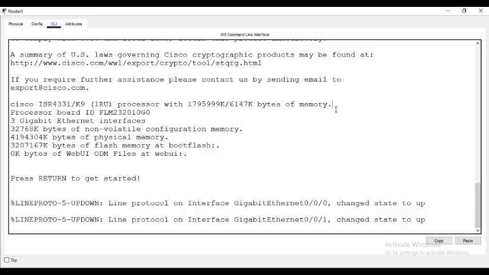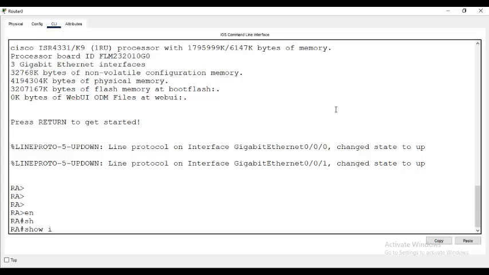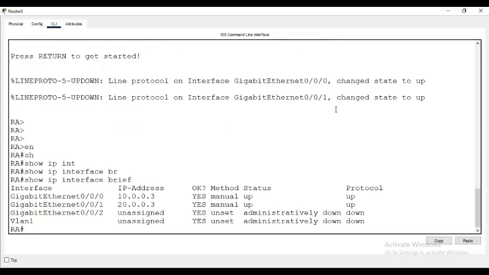What is the command to see the interface status? What is the command to check whether the interface has got an IP address, whether it is up or down? Show IP interface brief. Okay, show IP. So we have these two IP addresses on the router. But what is the MAC address of this interface? How do we know that?